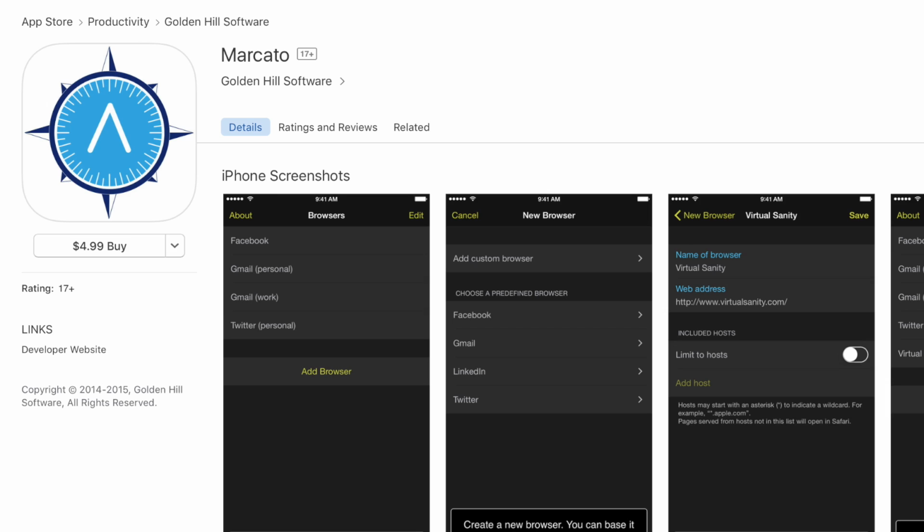Another app I have is an iPhone app called Marcato. Marcato lets you create site-specific browsers on your iPhone. Again, it was something I created for myself because I don't want Facebook's app on my iPhone, and I don't want to use Facebook in Safari because Facebook has an interesting view about customer privacy. I'll leave it at that.